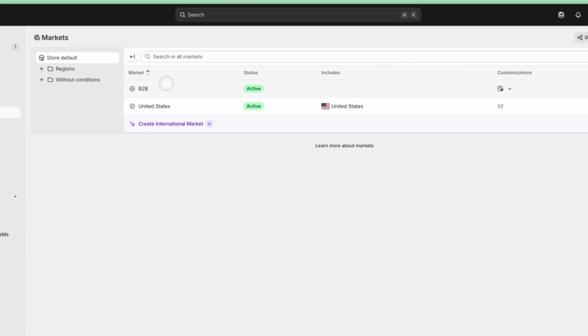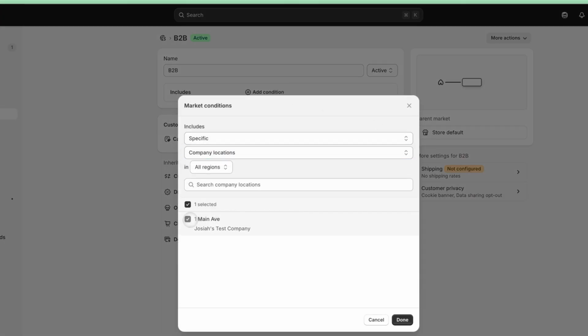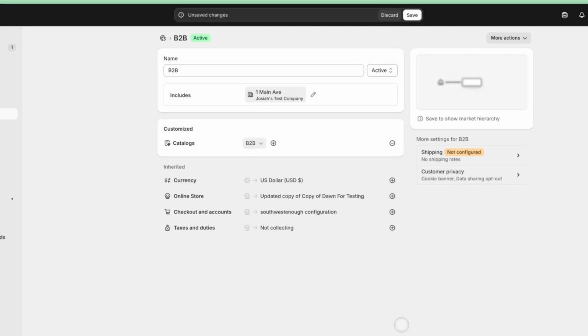Now we'll need to assign catalogs to companies and company locations. Again, without an app like Onboard B2B, we'll need to do this manually for each and every company approved on our store. It's time to configure our storefront.